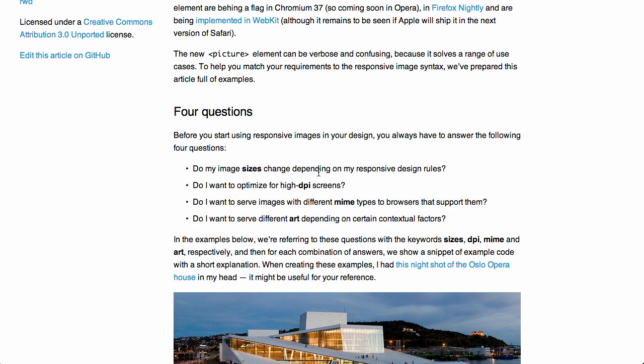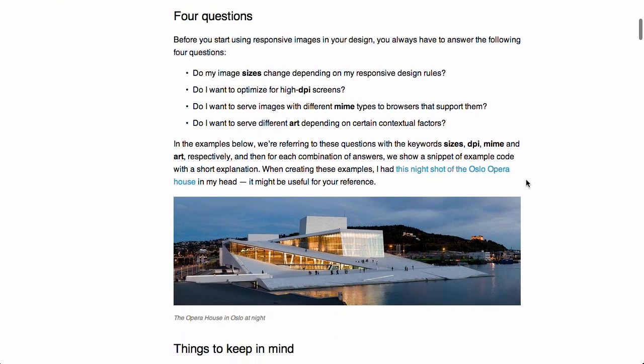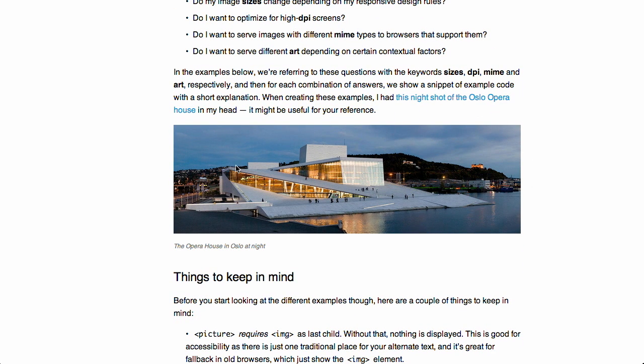Do my image sizes change depending on my responsive design rules? Do I want to optimize for high DPI screens? Do I want to serve my images with different MIME types to browsers that support them? And do I want to serve different art depending on certain contextual factors? So for example, one use case might be if you're resizing the browser, perhaps at smaller sizes, you only want to show a part of the image that's maybe the most important part. But if the browser is much wider, maybe you want to show a more zoomed out version of that same image.